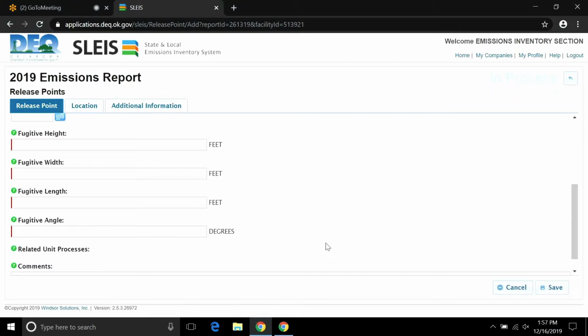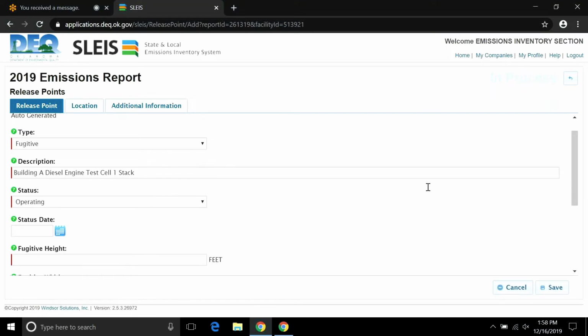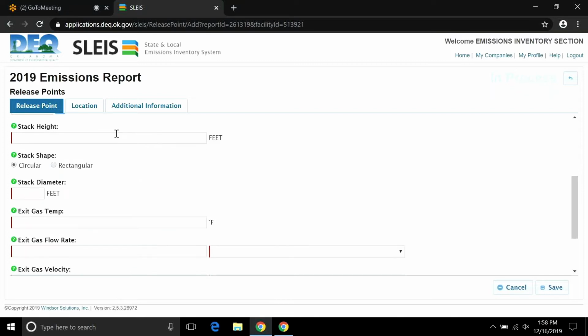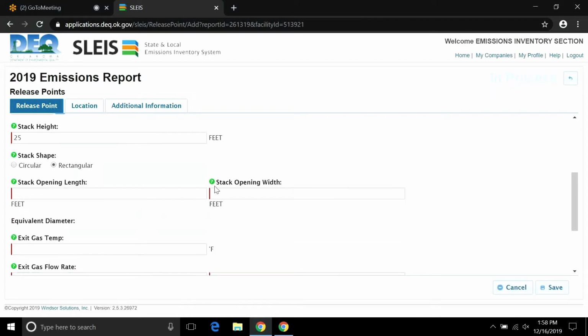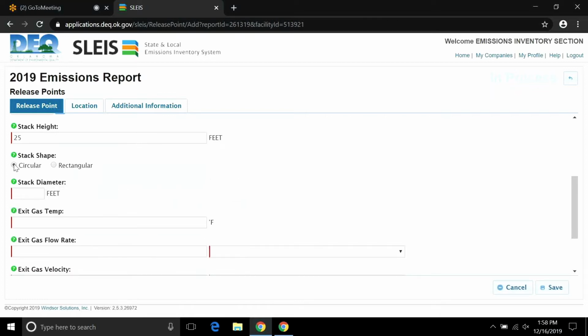So going back up and changing it back to what I was going to do, vertical with rain cap. And completing the information. Give me 1 second to put this in. 25, it is circular. If I was to choose rectangular, it would ask me for both length and width. The diameter is in feet, so I'm going to say it is 6 inches or half a foot.